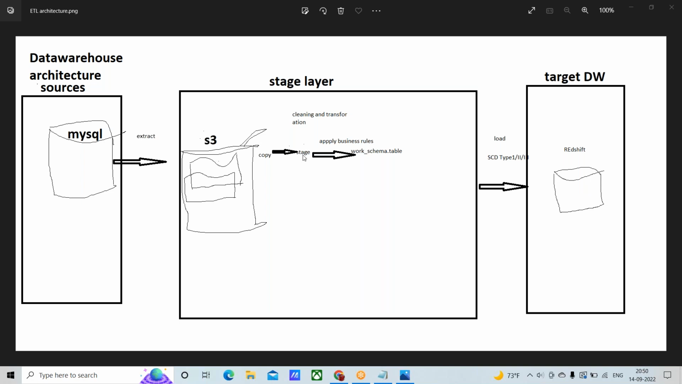Is this architecture clear? Yes, sir. What about you, Somnath? I ask sometimes whether it is clear or whether you understood these things, just to make you alert, in case you're not paying attention. Otherwise it's just one way. Somnath, do you understand this ETL architecture?